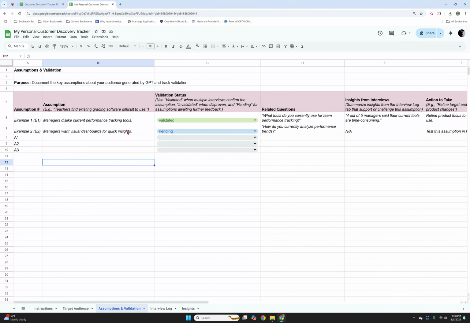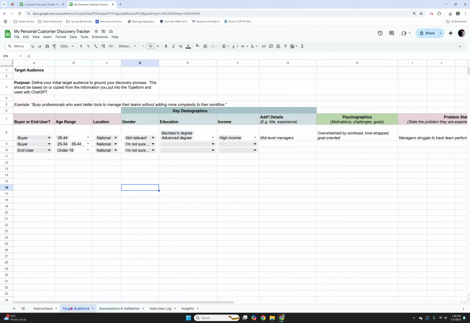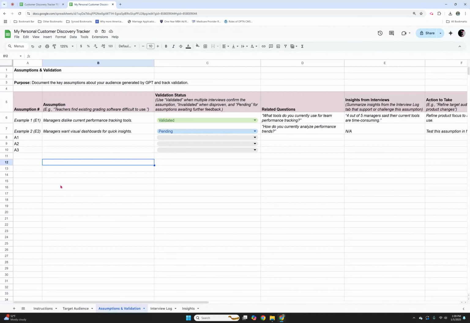So what we're doing here is really, really important. We have a tab where you're specifically listing the assumptions that are baked into your idea. And so we have some examples. Again, we're thinking about the example of busy professionals who want better tools to manage their teams without adding more complexity to their workflow. Now, that is a problem statement or a problem audience or target audience, I should say. So a couple of example assumptions we might have are, and I labeled this example 1 or E1. An assumption is that managers dislike current performance tracking tools.